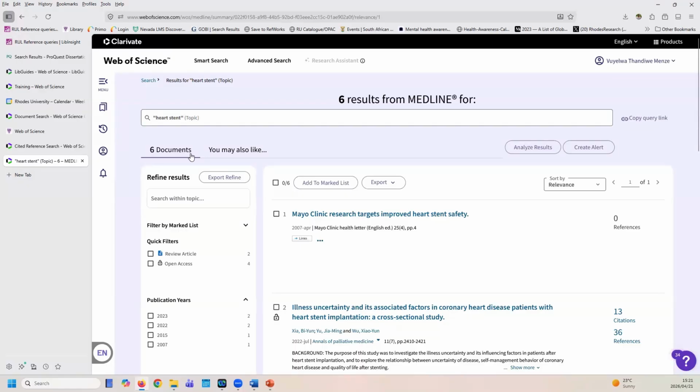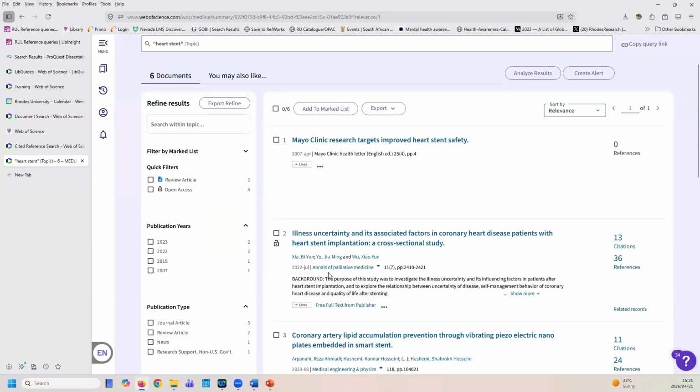Now, I also know that we get Medline from another database that we subscribe to, which is EBSCOhost. Now, I did not do an example on EBSCOhost just to compare the two, but I'm sure there are more results on EBSCO compared to Web of Science. This is just another example of not confining yourself to one particular database.